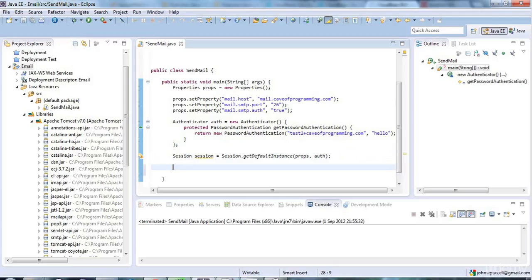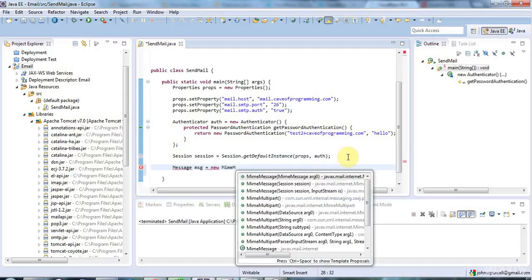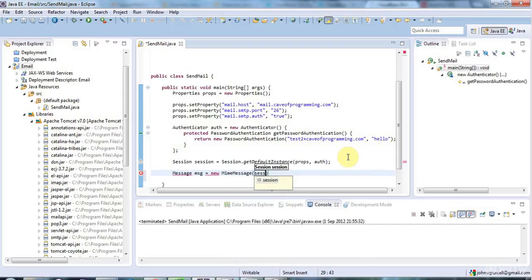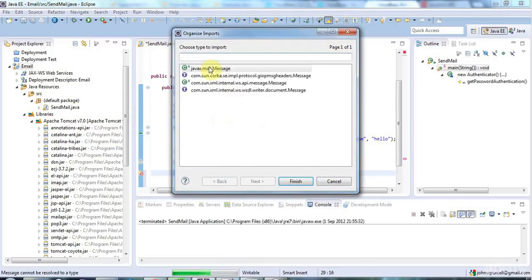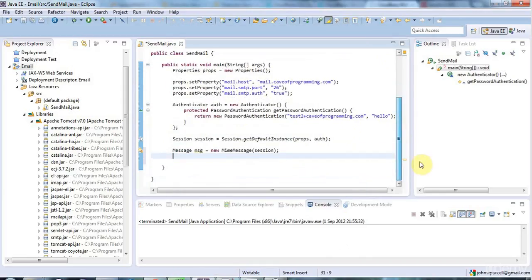Once you've got your session, you can use it to send emails, as many as you like, although of course your account may have a limit, and of course please don't spam people, especially not me. But I'm going to create one message here as an example. I'm going to say Message msg equals new MimeMessage, and I'm going to pass that the session. So when you create message objects, you need to pass the session in there. Let's add the import javax.mail.Message there with Control-Shift-O.